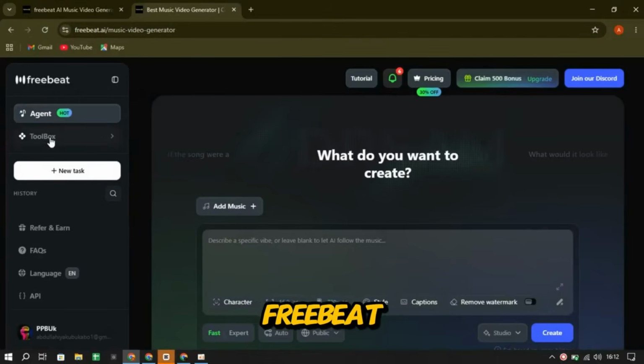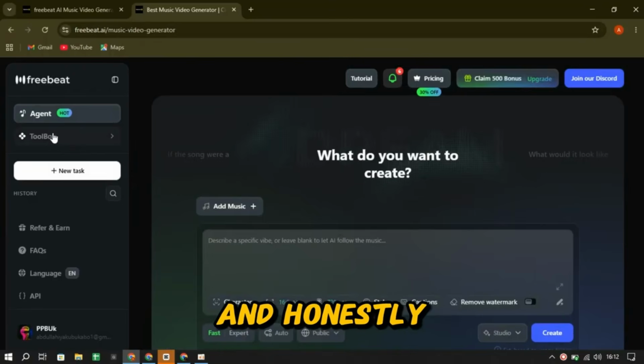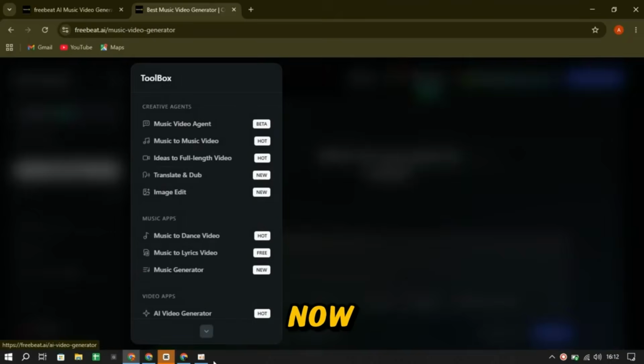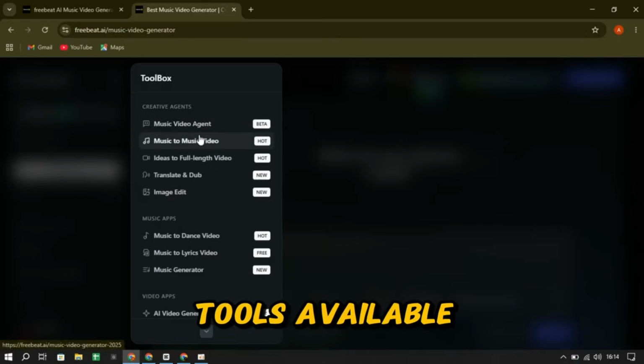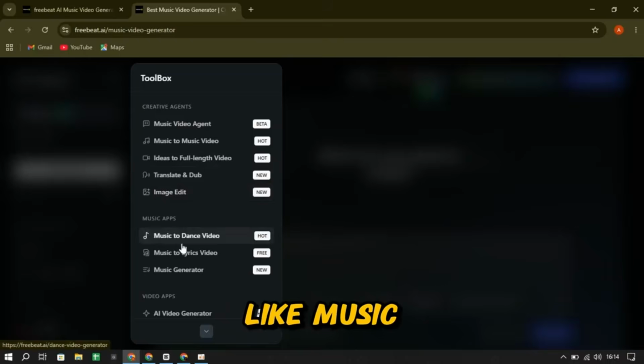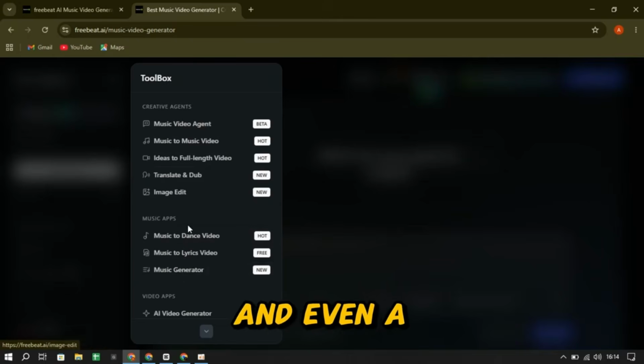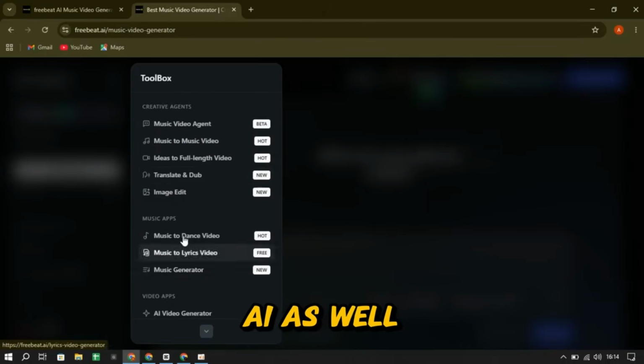Apart from the music agent, Freebeat AI also gives us access to a complete toolbox. And honestly, this part makes the platform feel like a full production studio. So click on this option right here. Now, you'll notice we have many different tools available to customize our videos exactly the way we want. We have things like music to dance generator, music to lyrics generator, and even a built-in music generator itself. So instead of using separate tools like Suno AI, you can actually generate your songs directly inside Freebeat AI as well.